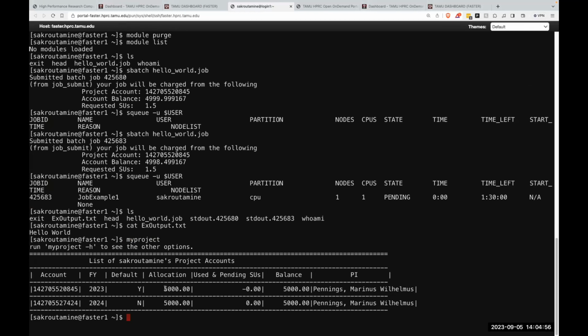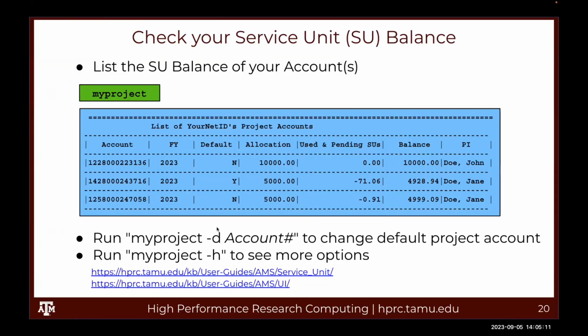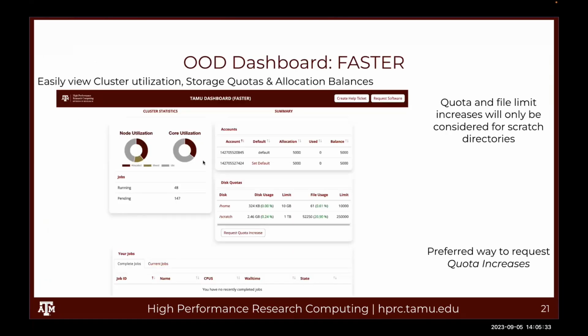Now, if you're running more complicated jobs that do require GPUs or CPUs, these numbers will be different, and you'll most likely have more SUs taken away after running your job. Here's some more commands that you can run with myproject. You can also run myproject -d and then the account number to change your default account from one to another. And you can also run the command myproject -h to see more options that you have available. And you can also find all this information on the FASTER dashboard.